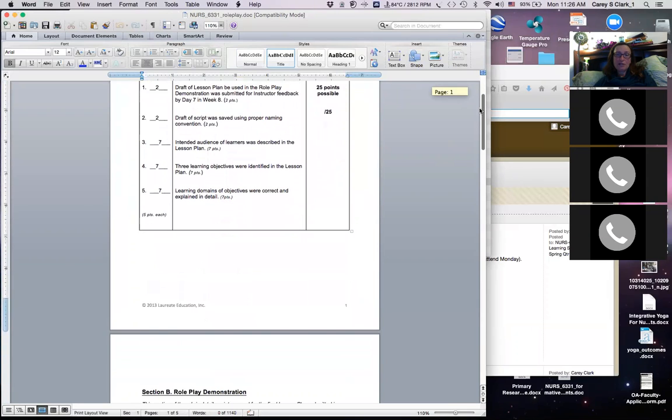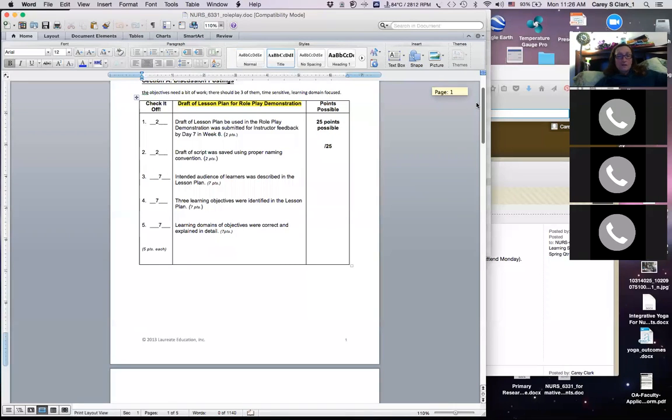Again, this one is a little different, and I saw it last time I taught this. They're asking that you do at least 3 learning objectives. The other draft lesson plans do not ask for a specific number of learning objectives, but for all of them have at least 3. But this one actually gives points for having at least 3, and that the learning domains of the objectives were correct and explained in detail.